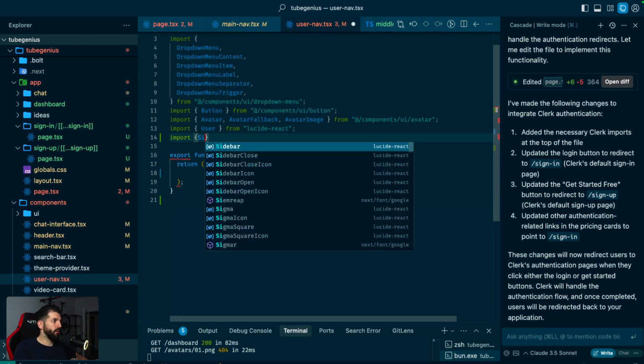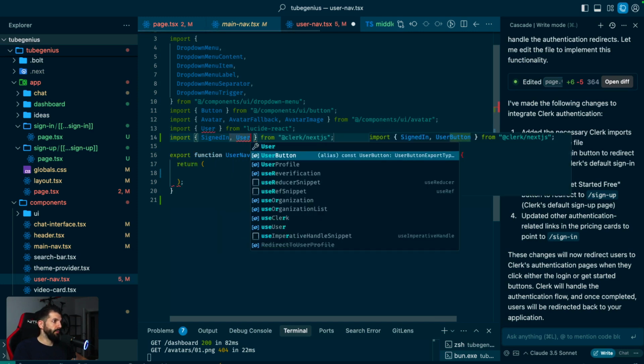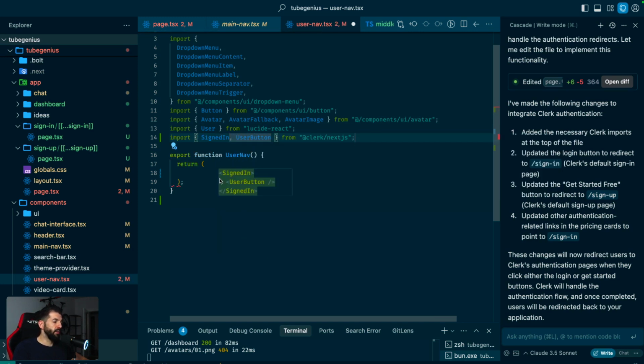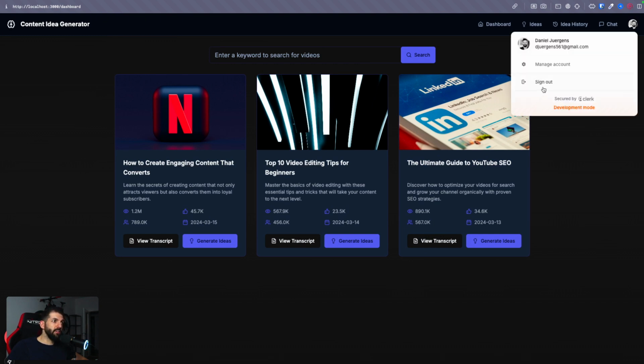So first you want to import SignedIn, and you want to import UserButton from Clerk Next.js, and as you can see, Windsurf is already auto-completing what I want to do. So all I have to do is hit the tab button, and then I can click save. And if I switch over to my application, you can see that now my profile image appears in the top right. And if I click it, I can sign out.